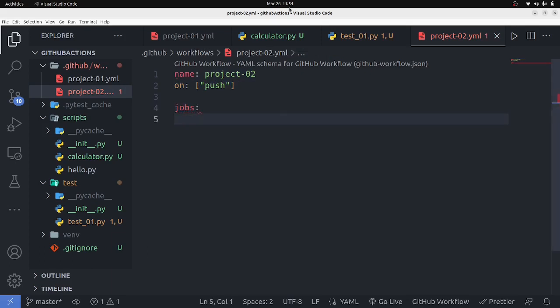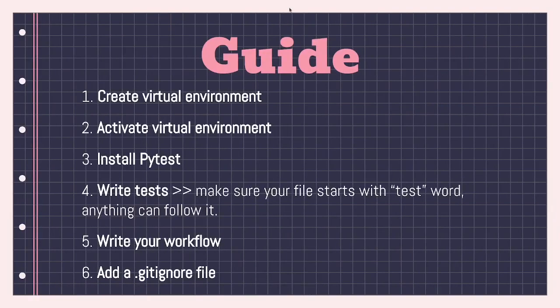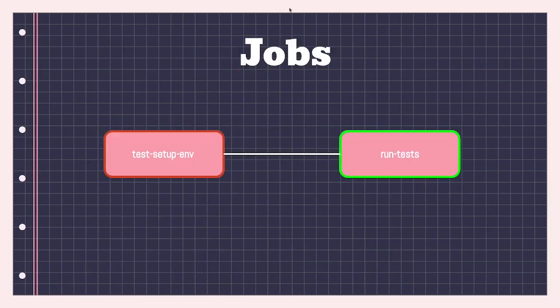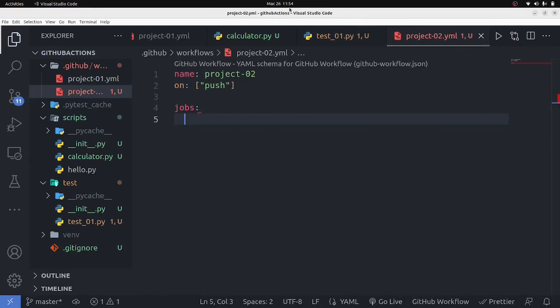The first job is going to be dealing with, let's go back in here and look at the first job. The first job is going to be setting up our environment, and that one is going to be running the test. So the first job is going to be called test_setup-env. Basically env.